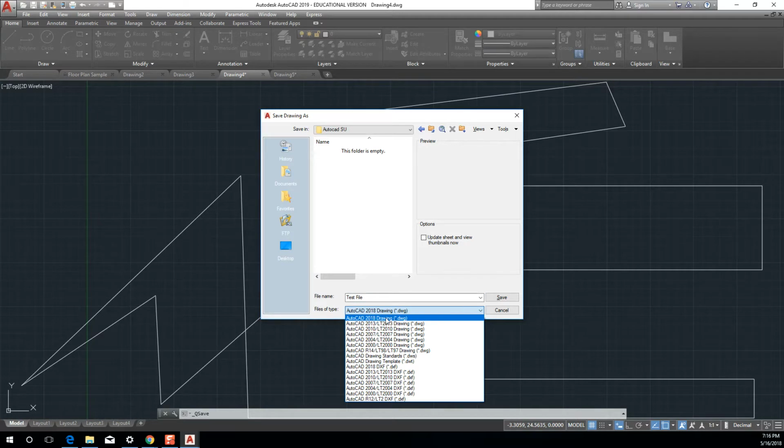We have AutoCAD versions, you know, gosh, it goes all the way down to R14, 2000, 2004, 2007. We have all these different versions of AutoCAD that we can save this file as. And these are in .dwg format, okay? There are really 4 file types in AutoCAD that you're going to be worried about. We have the DWG file, okay? And that is a working AutoCAD drawing file.